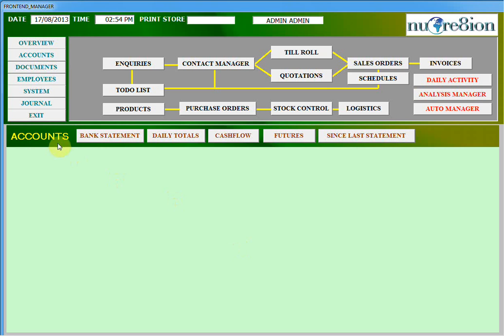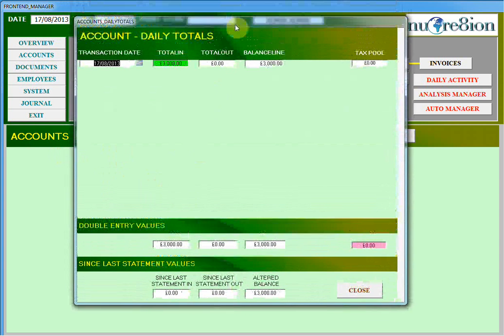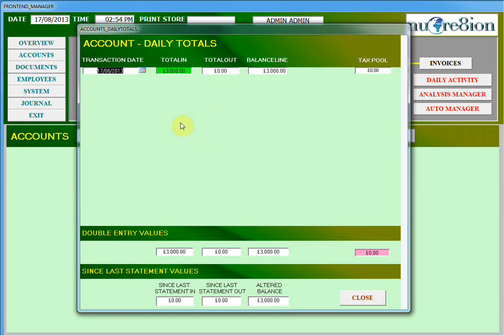Continuing with the accounts, we've just had a quick look at what bank statements are. Let's look at the daily totals. Most businesses at the close of every day will like to know their daily totals, see what's gone in and out of the business. We've got the transaction date, totals in, totals out, and then the balance. Included in there is a little tax pool, which again relates to the tax pool in your bank statements. The records at the top of the section are calculated in a horizontal fashion.